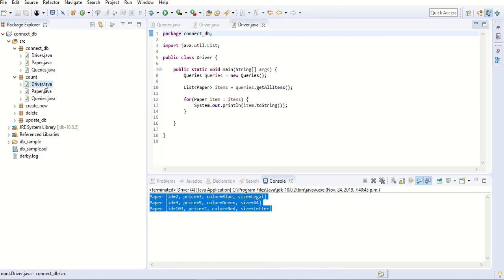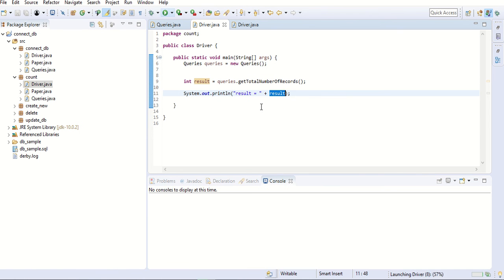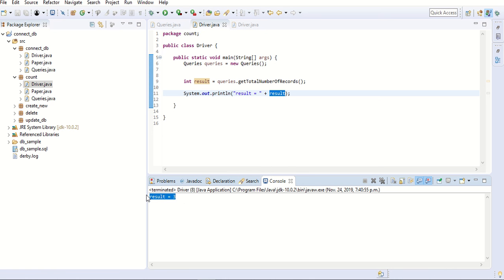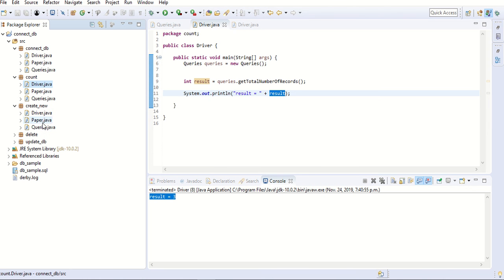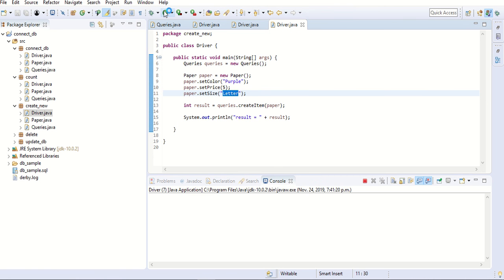Let me go back to my count functionality and run it, I'm expecting to see 3. So I see 3 here. I can add one more entry here, purple, size, price 5, and I will keep the size letter. Let me run this and add one more entry to the database.